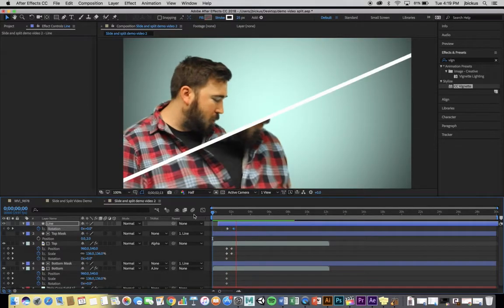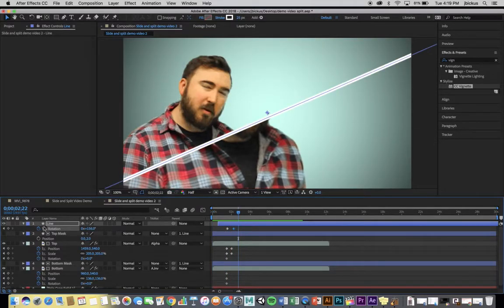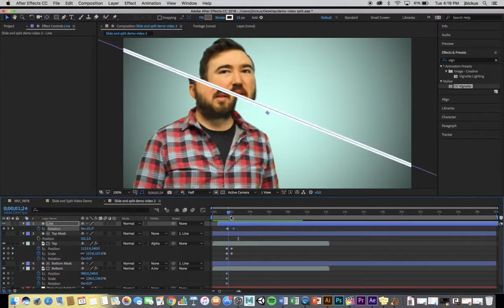The line comes across, and I'm keyframing rotation on my line. That line is controlling the mask, which one half shows the top, one half shows the bottom, and it really just depends on how you keyframe this stuff. So right now, what else can I do here?